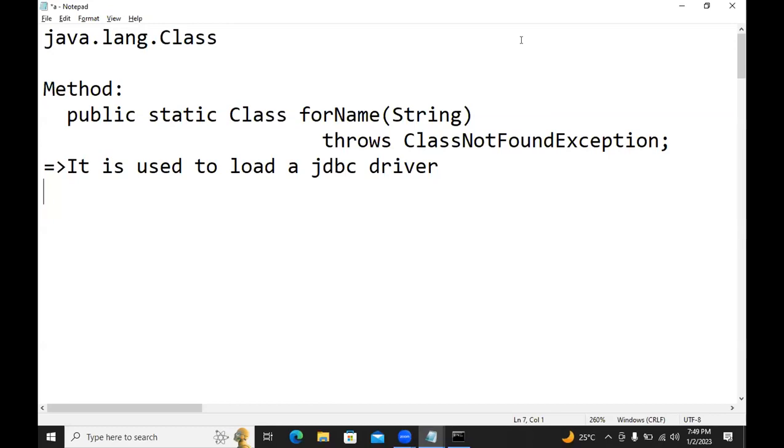If a class method is there, don't use an object. Don't use an object reference. Memory is wasted. When do we have to use it directly? If it is present in the same class. When do we have to use the class name? If it is present in another class. Now, the forName method is in which class?